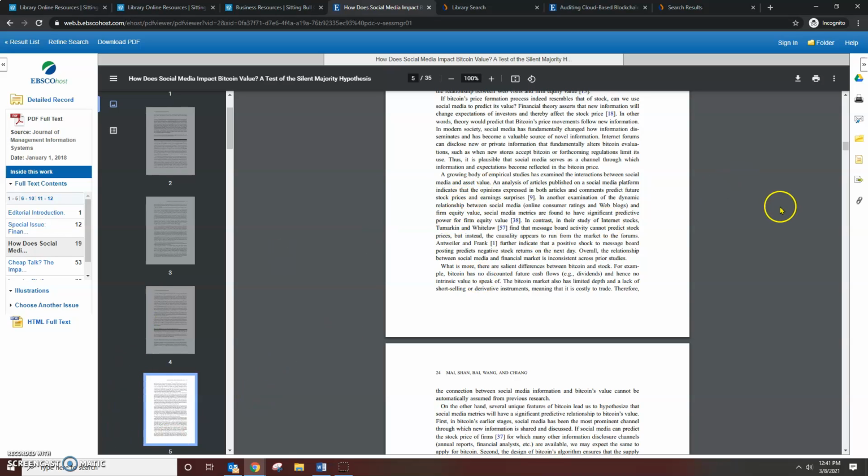So if you need to print this out, you can go ahead and print that out. You can save it to your Google Drive. If you want to download it, you click on this download here. There's 35 pages to this, so I don't know if you want to be printing 35 pages out.